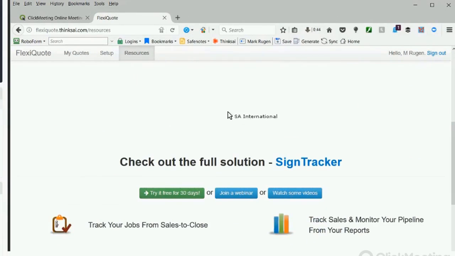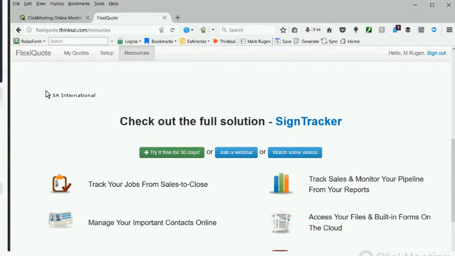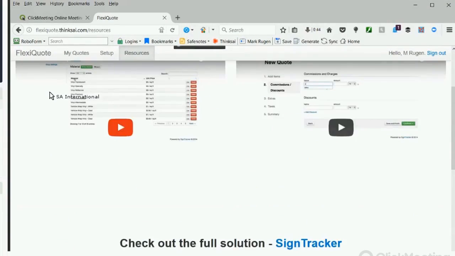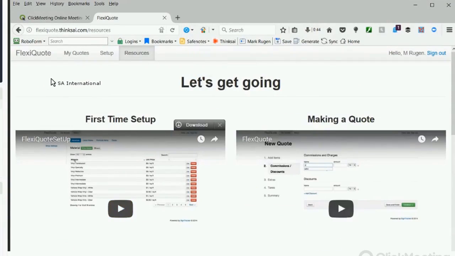And this is all part of what's called Sign Tracker. This is actually the part that you can use at no cost, but if you wanted to upgrade it and then include much more stuff, I guess, for your quotes, this is pretty cool stuff. You can get a 30-day trial, or you can purchase it if you'd like. But it's a very, very good capability.